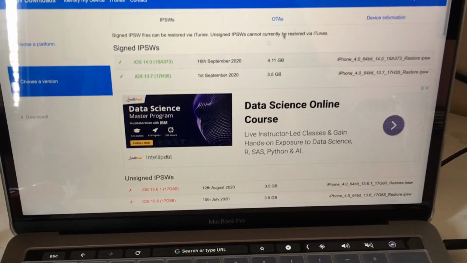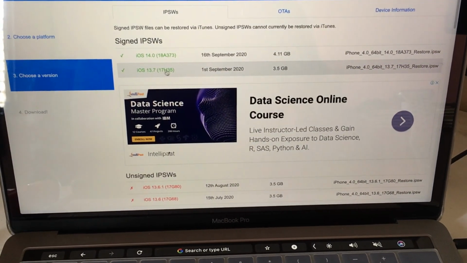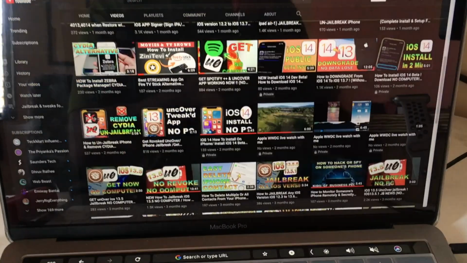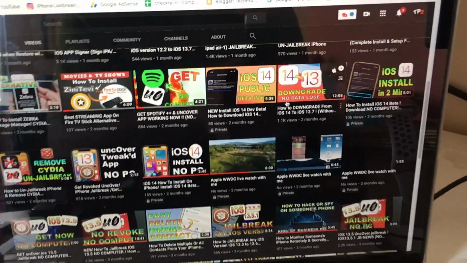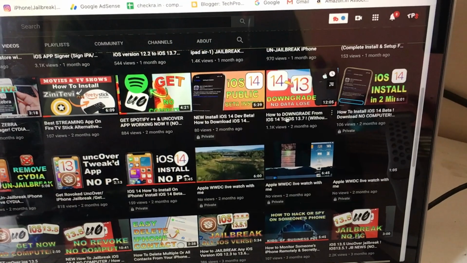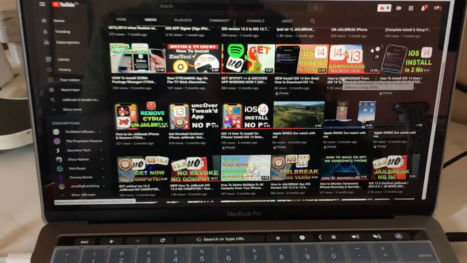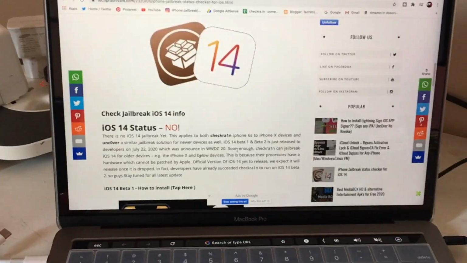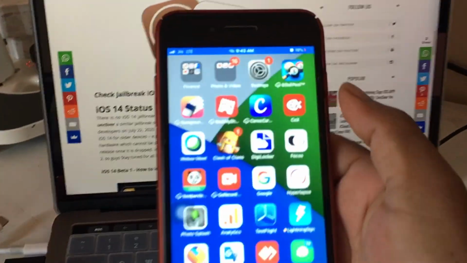There is a chance Apple can stop signing iOS 13.7 anytime soon. So guys, downgrade as soon as possible. You can use this video, I'll leave a link in the description. You can check out this iOS 14 status. Still, if you want to upgrade to iOS 14, I'll show you how to do that.